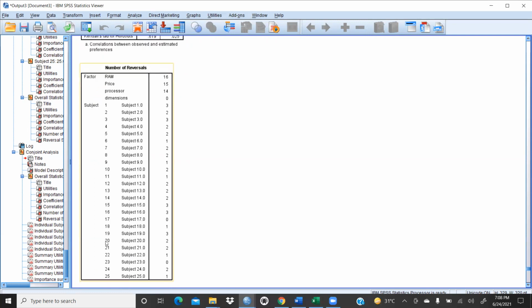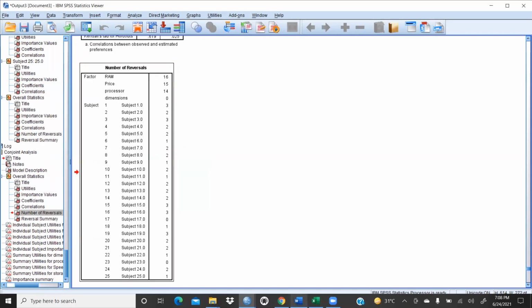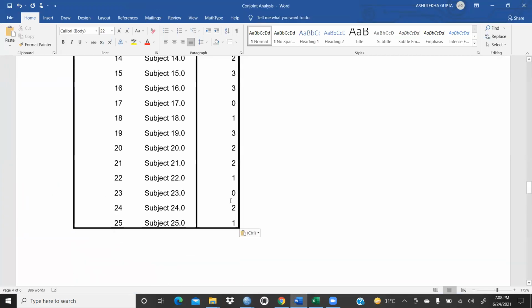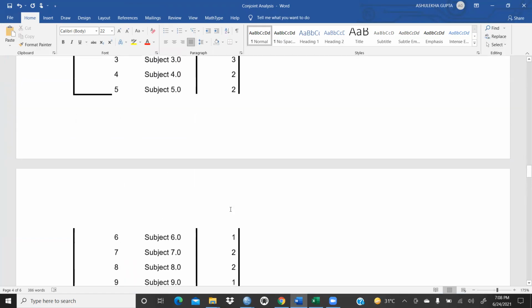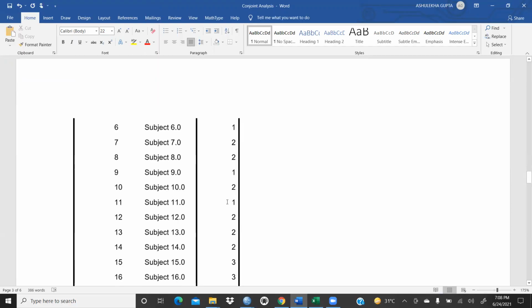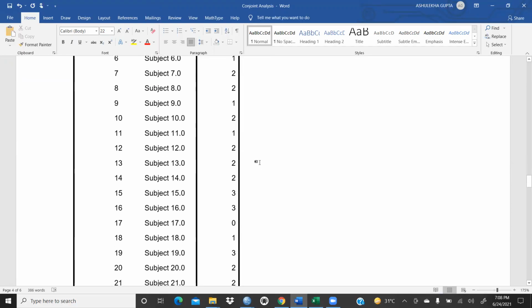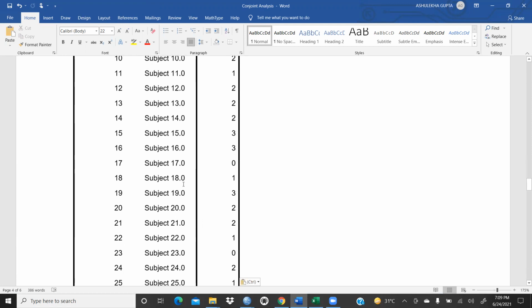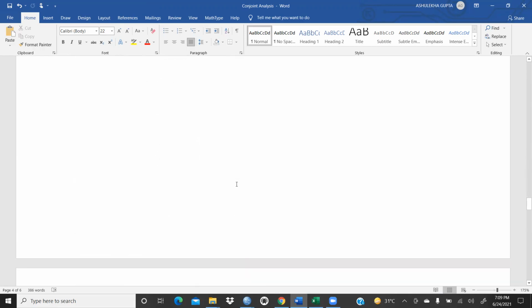Now you can see the summary of all 25 respondents is here. I will copy the summary and paste it here. You can see this is the summary and number of reversals. That means this person is accepting, this person is accepting. Somewhere there are zero reversals. That means respondent 17 gave all the points, all the rankings, in the positive direction, and respondent 18 has only one reversal, correct?